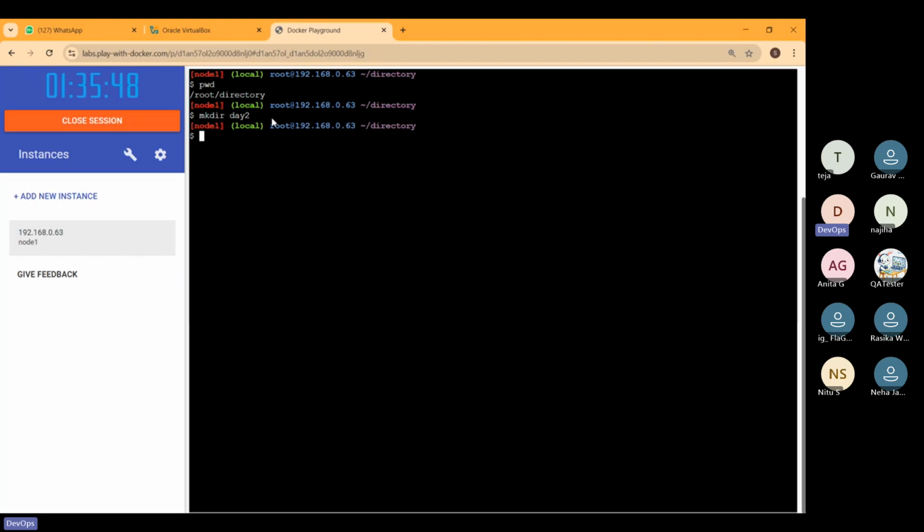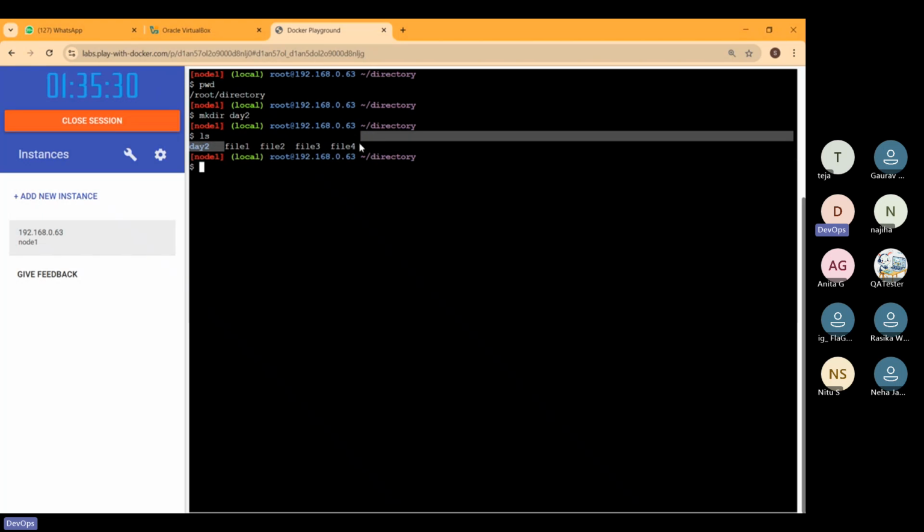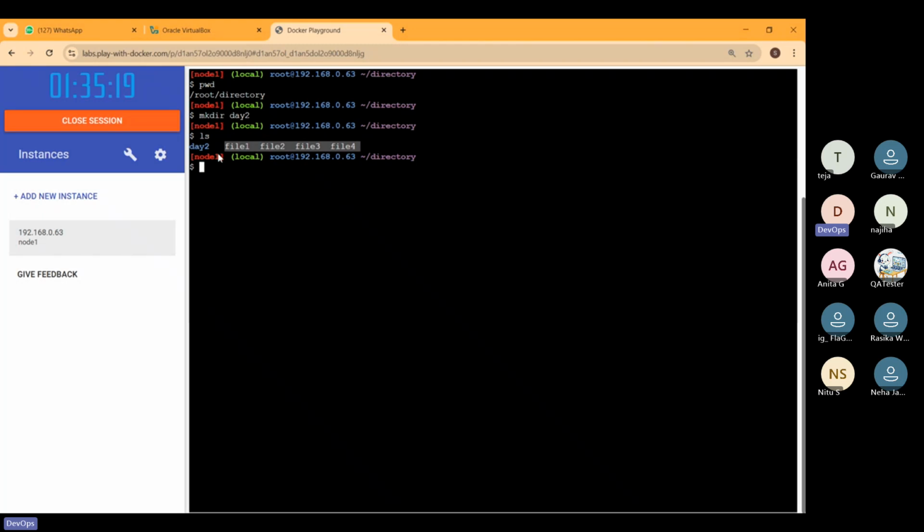You can see I didn't see any error, but at the same time I could not tell whether it was created or not. So I will use the command ls. As soon as I use ls, you can see the day2 directory showing in blue color, and file1, file2, file3, file4 showing in white color. Why? Because day2 is a directory and these are simple files. That's why it is differentiating using color. So blue colored is a directory or folder and white colored are the files. ls will show you the files.